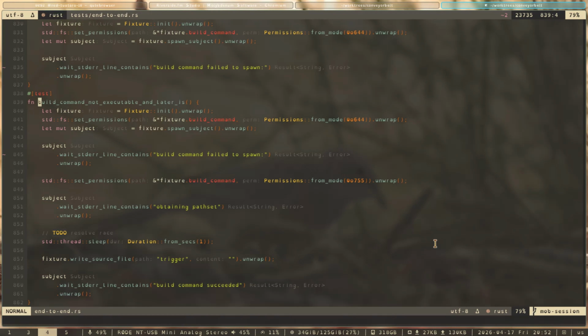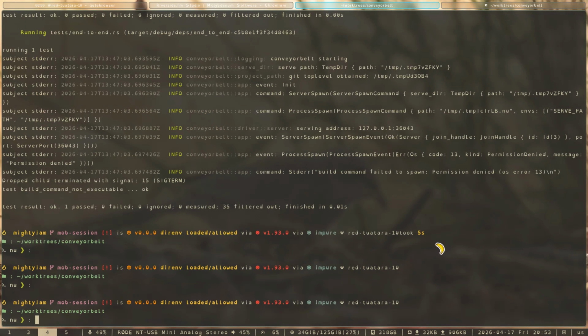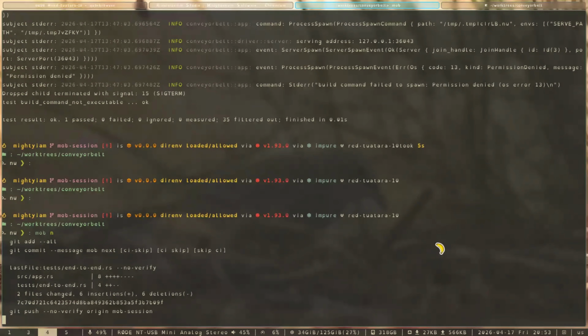So at idle, if something like this happens, the build command failed to spawn at idle, I don't know. This is very much an extra feature. Maybe we should just say, you know what? If your build command's not executable, we bail out. We exit. That's too much. Yes, we just give up.